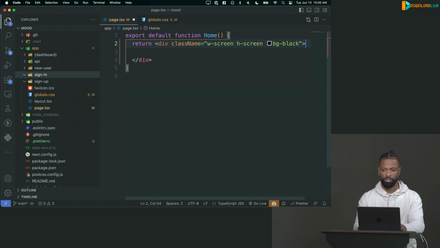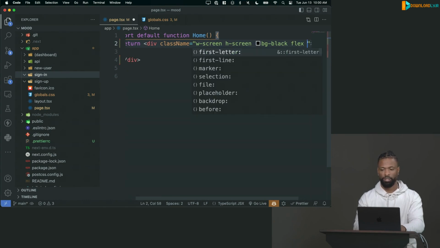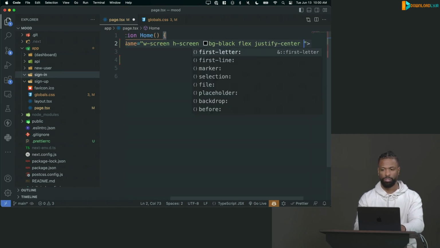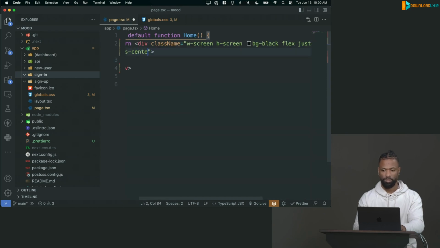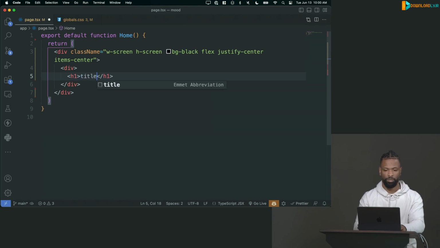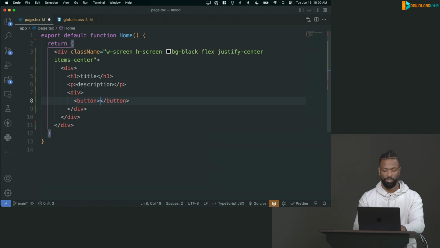And then I'm going to make this a flex. So I'll say flex, and then justify center, and then items center, like that. And I'll add a div for our content. Inside our content, we'll have an H1 here, where our title will go. And we'll have a paragraph here, where our description will go. And then we'll have another div here with a button in it, and this is where our button will go.